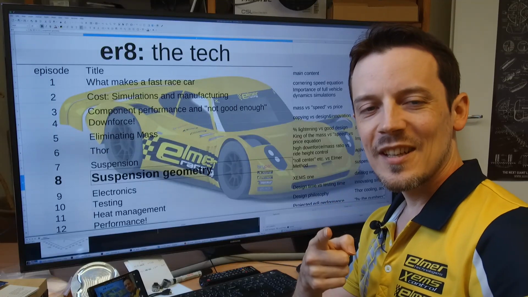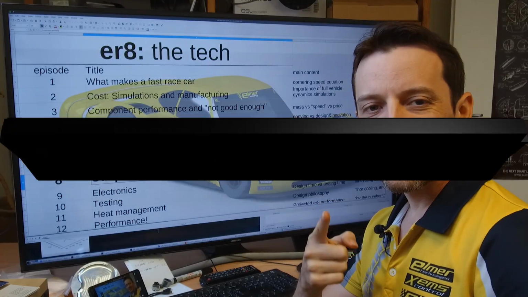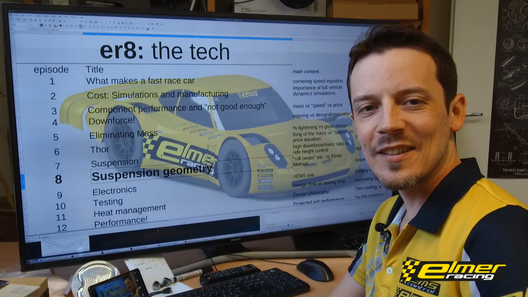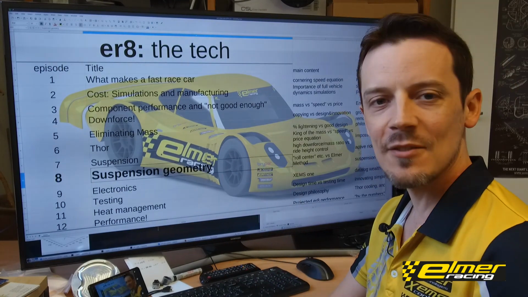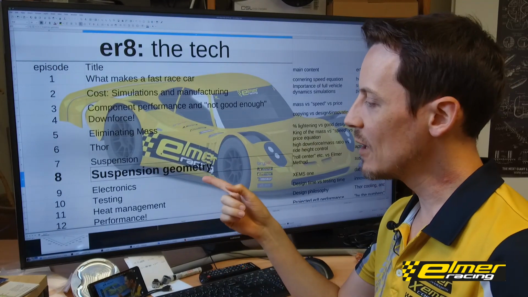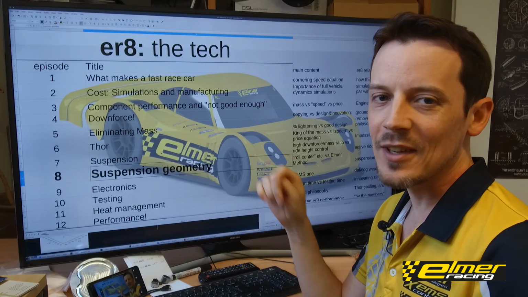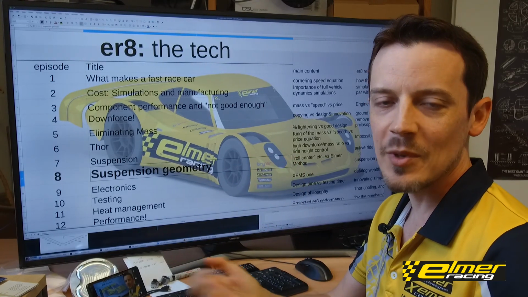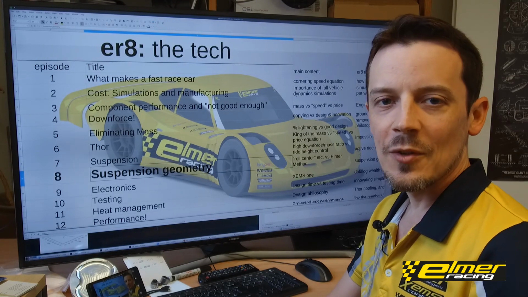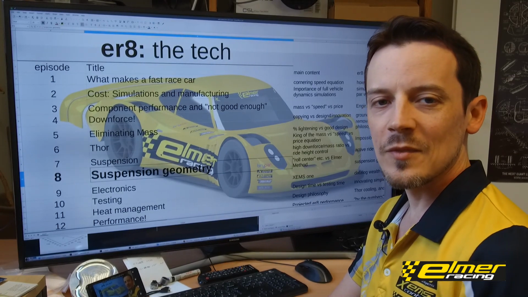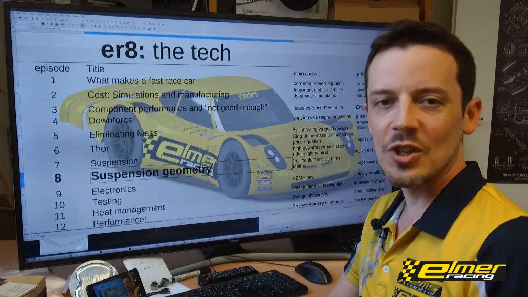To actually design your suspension geometry. That's what we're going to be looking at today in our ER8 tech series. We're at episode 8 now. I originally had the electronics planned for episode 8, but you guys were commenting so much on the suspension episode that you wanted some explanations about the actual geometry stuff.